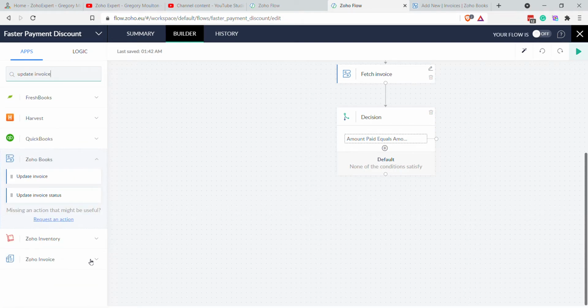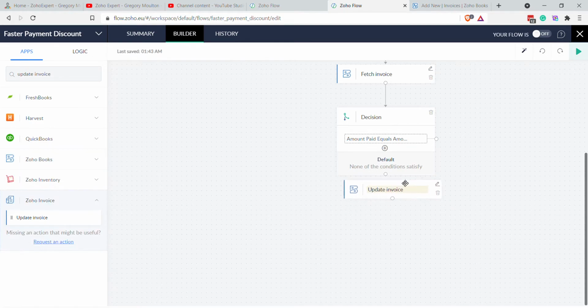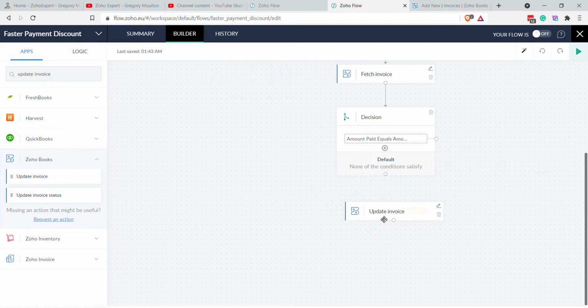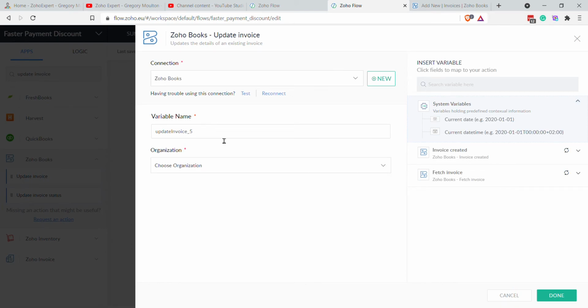Okay, there we go. Zoho, no, not Zoho Invoice. We want to go Zoho Books, update invoice. It's being very slow tonight. Okay, update invoice. Oh, let's delete that and drag it in again. There we go. Okay, so we've got to select our organization again.